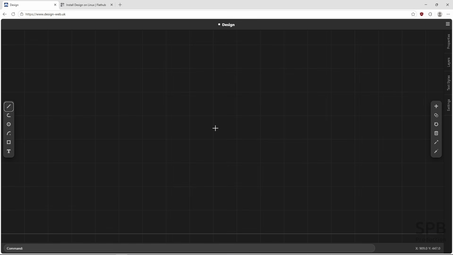Design Web is a 2D CAD application which runs in your browser and enables you to create and edit DXF files. It's free open source software and it's available on this web address. So if you type in design-web.uk, the application will open up in your browser.